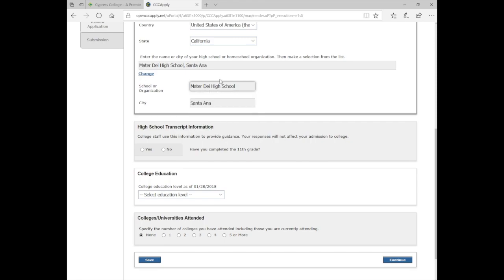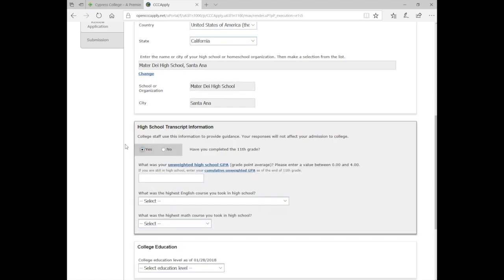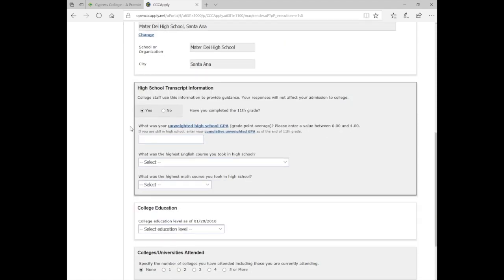Make sure your information is correct about your high school. And if you have completed the 11th grade, go ahead and select yes. If not, go ahead and select no. If you have completed the 11th grade, it's going to ask you to enter your GPA.